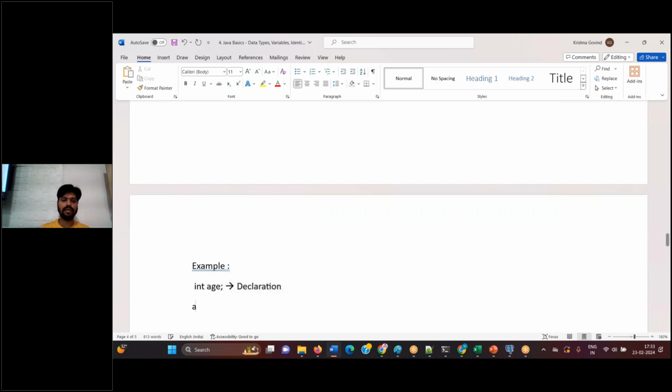Now you see here. Age is equal to 50. For example, what is this called? Initialization. So these two lines you have written, right?